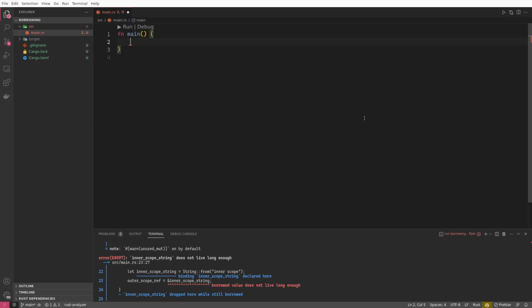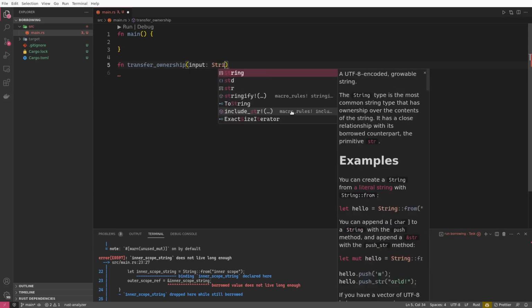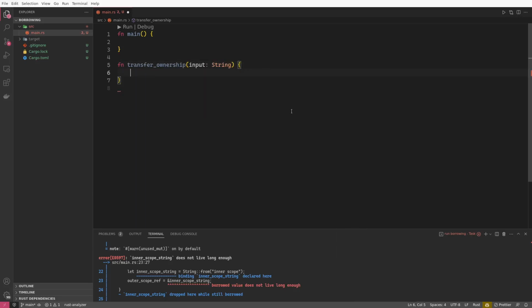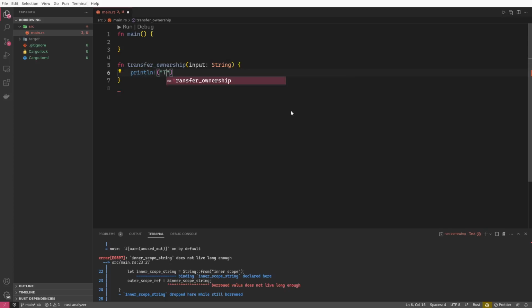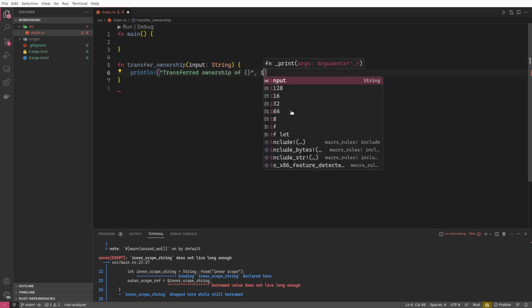So the one way we know until now to do this are functions. So let's create just one function where we transfer ownership. So we create a function, call it transfer ownership. And for this, we're going to have an input, which is going to be a string. And we're just going to print this for lack of better use. Transferred ownership of, and then we're going to use this string here.